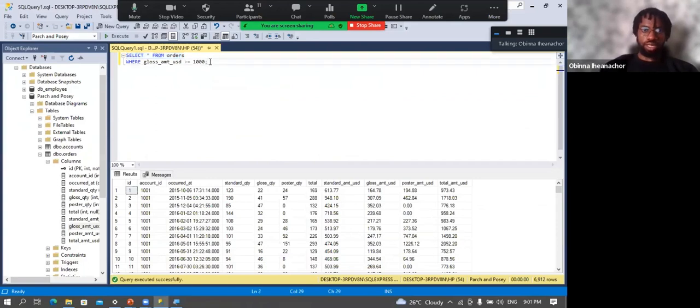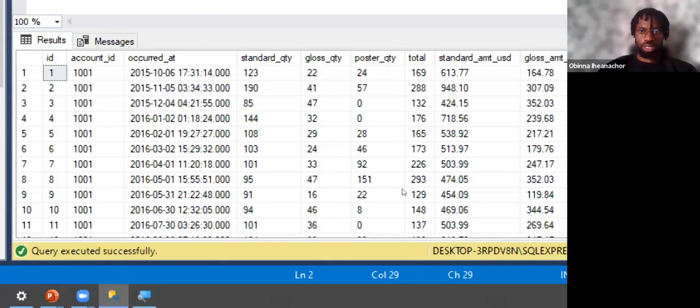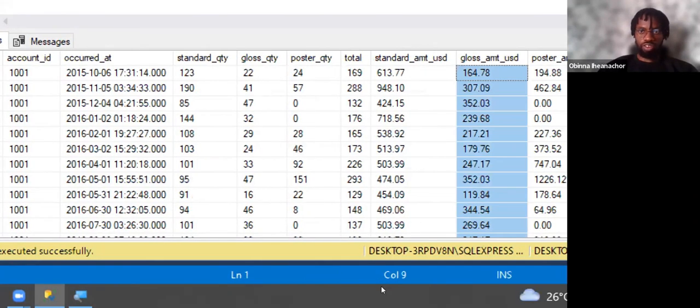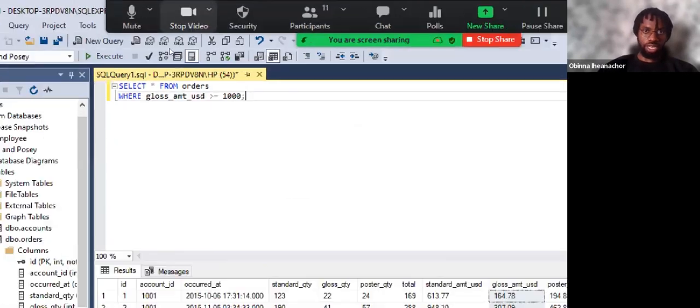So let's take off the highlights and run it all. Now I'm saying return all data, but filter for those rows that have gross amount USD, this column, greater than or equal to 1,000. So I execute this.